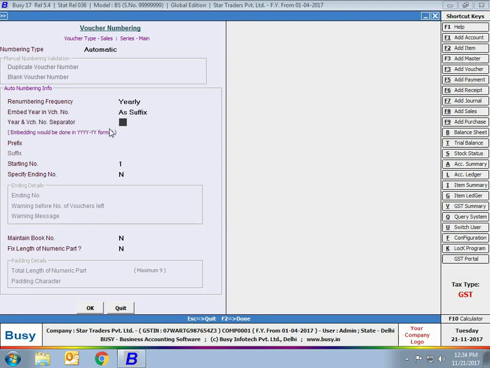Year and voucher number separator, that is, what will be the separator between the voucher number and the year that is embedded. So here we have taken a slash sign. You can take a dash symbol also. Whatever symbol you specify here will work as a separator between the voucher number and the current financial year embedded in the voucher number itself.